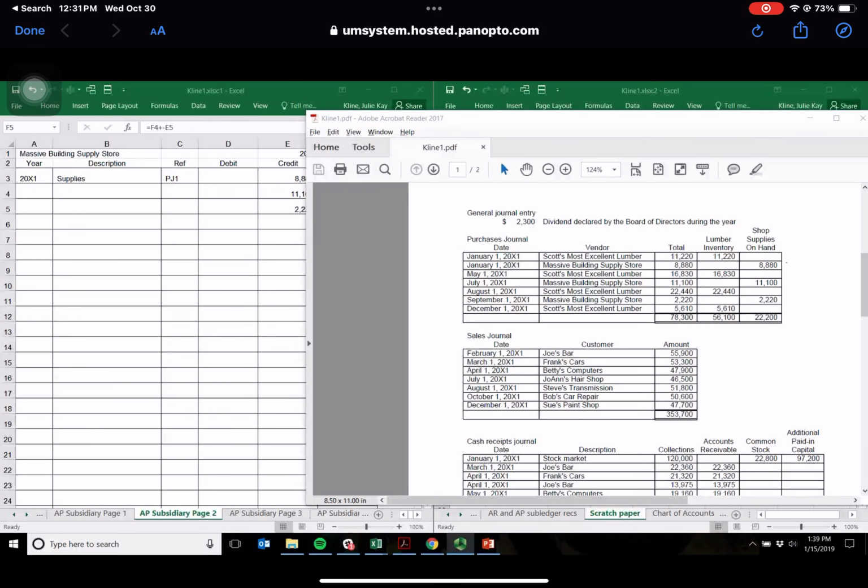Okay, so we just finished looking at the purchases journal. This is going to start looking at the sales journal. So similar to a purchases journal, a sales journal is a sale on an account. So that means you are making a sale and people are going to pay you later.